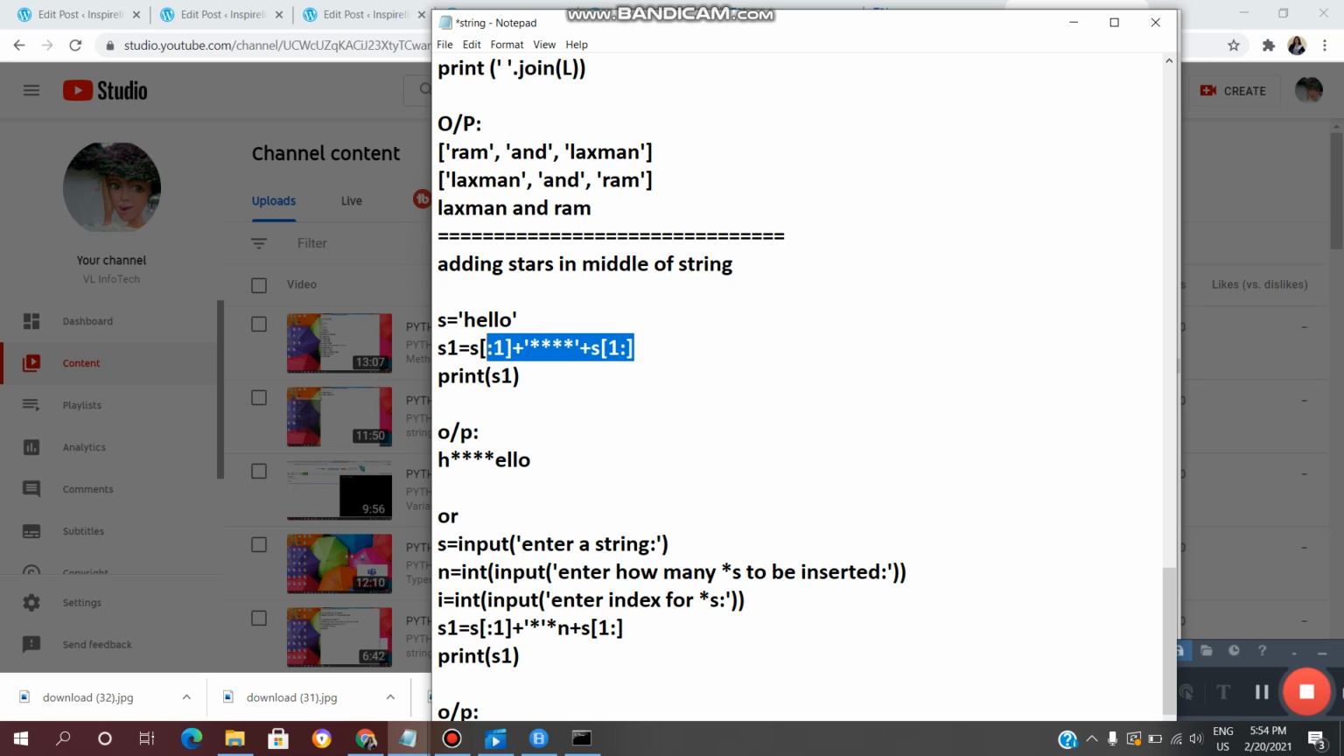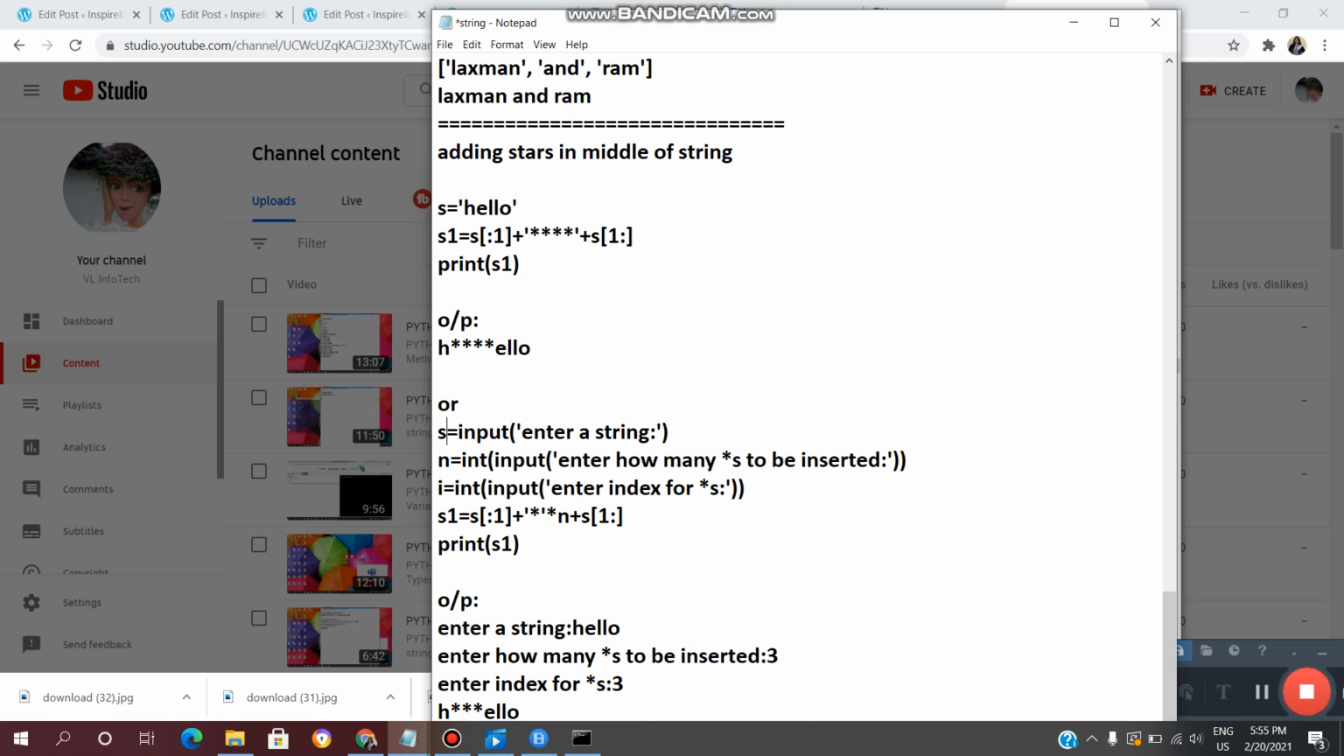Here we are doing manually. Now I want to dynamically insert stars in the middle of the string. Now we will see that program. Now s equal to input enter a string. The user should enter a string. Now n equal to int of input enter how many stars to be inserted. Later i equal to int of input enter index for stars. Now s1 equal to s of colon i plus star multiplication n plus s of index i colon. Now we are printing print s1. Now we will see the output.